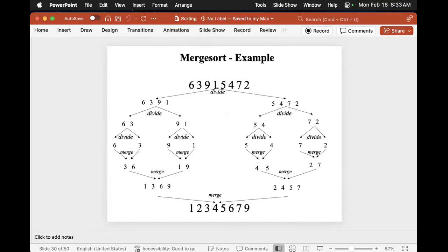Now, classic mistakes on this one are to merge it in the wrong order, or to flip the order, or to forget to merge a piece in.